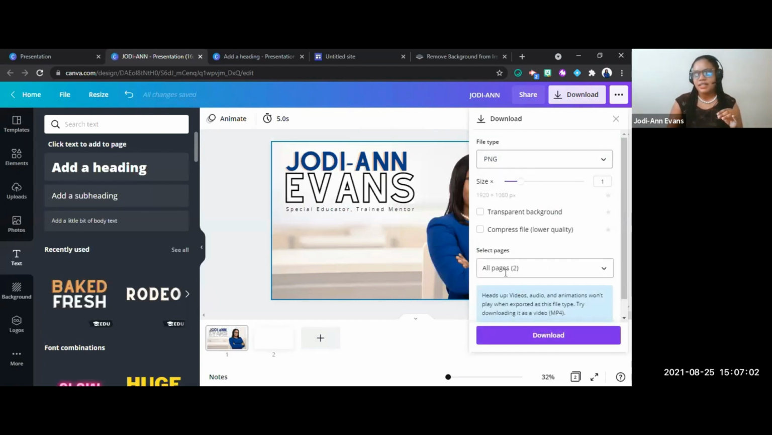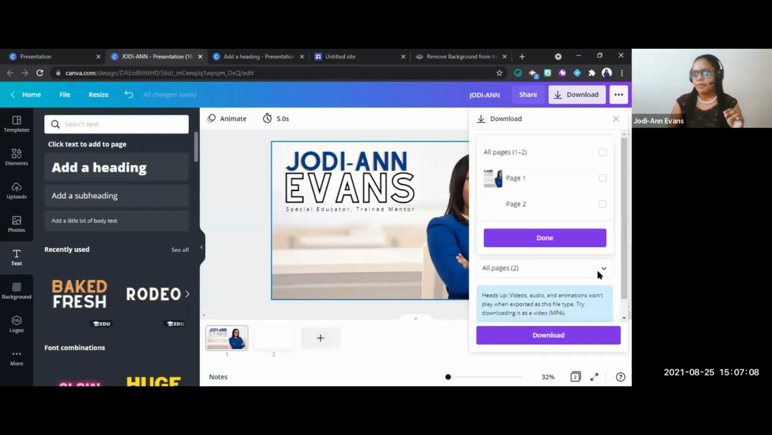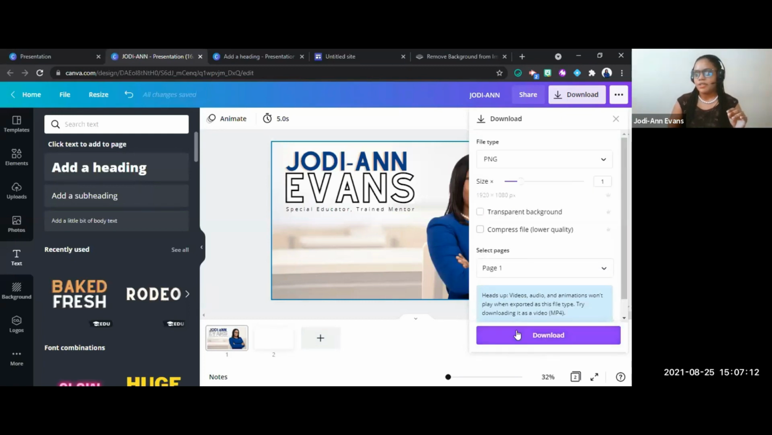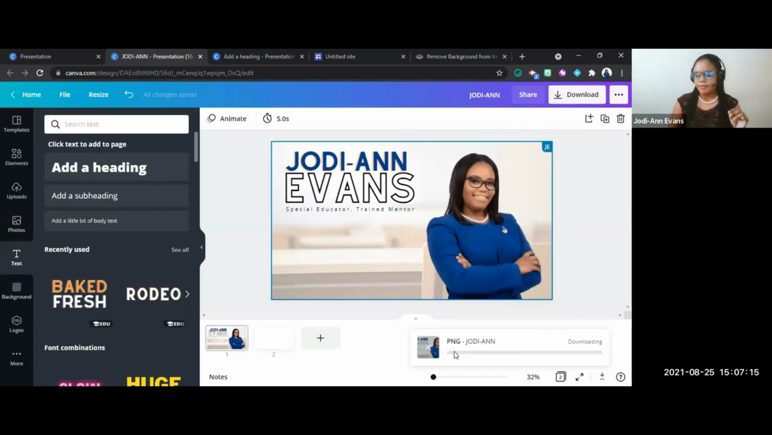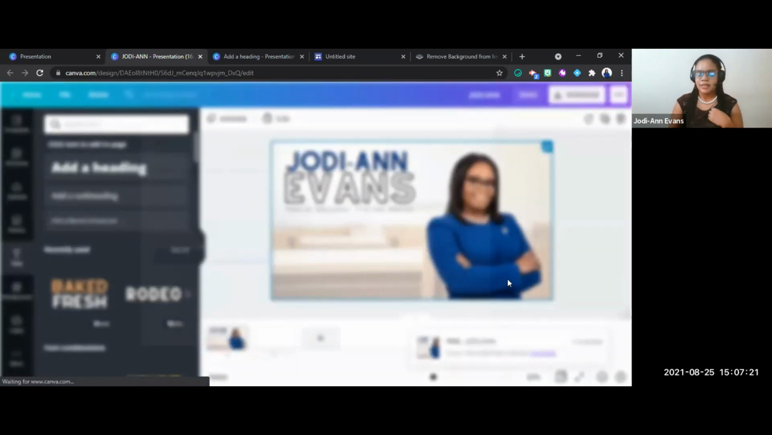Now you'd have seen here that it says it's going to download all pages because I have two here. Although it's blank, it would download both. So I'm going to click on it and only download page 1. When I'm done, then I will download. You see that the PNG is downloading here and will go directly to my downloads folder on my device.